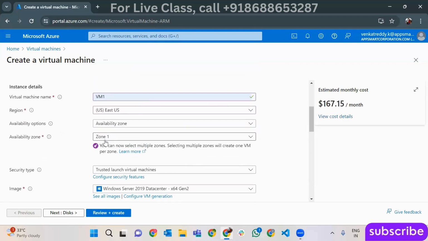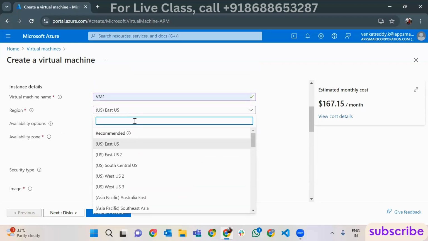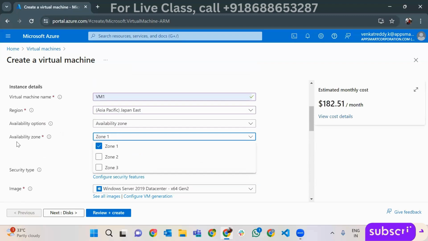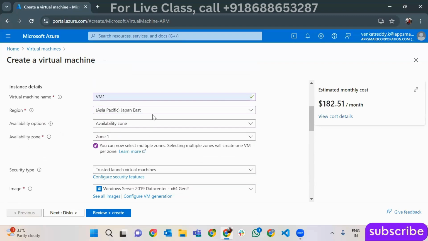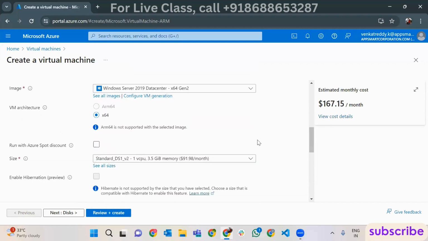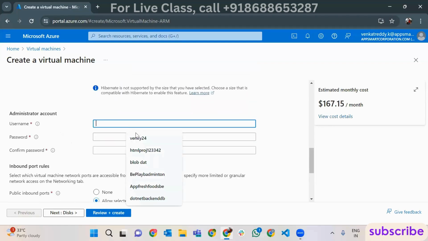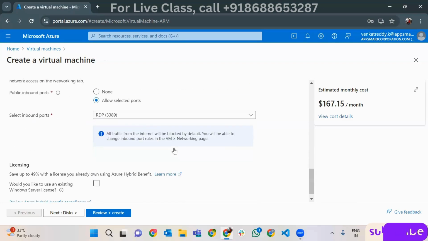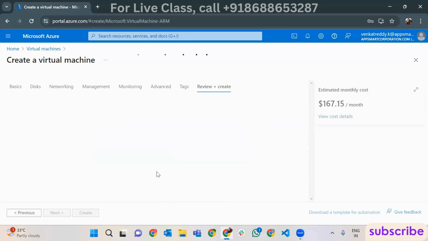When I select East US, I can see availability zone. If I select Japan, this availability zone will only appear for some of the regions, not for all regions. I'll explain later. You don't worry. Everything is correctly created. Let me provide username and password. Then we create.